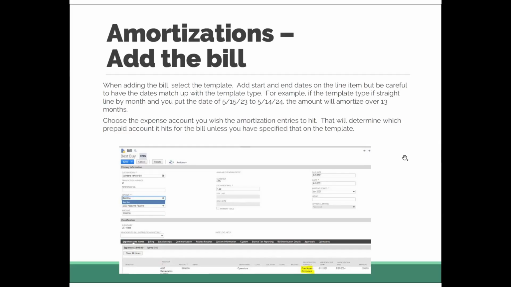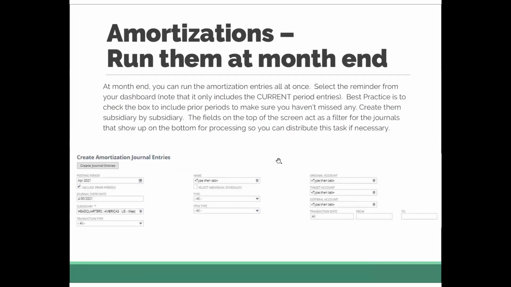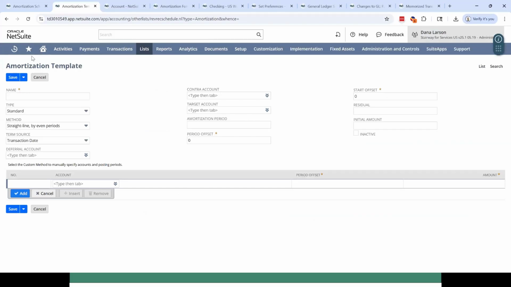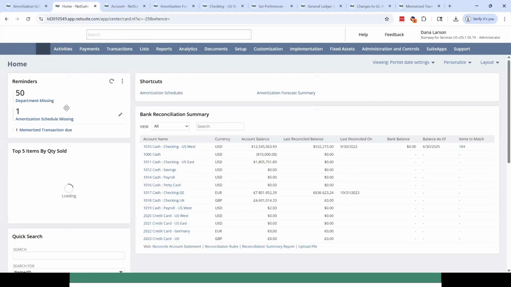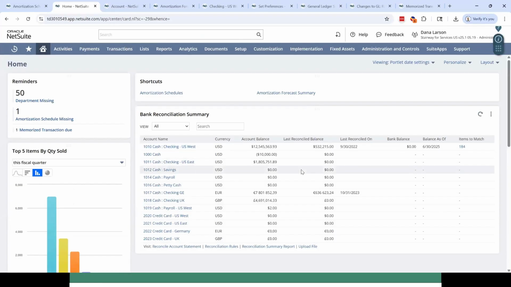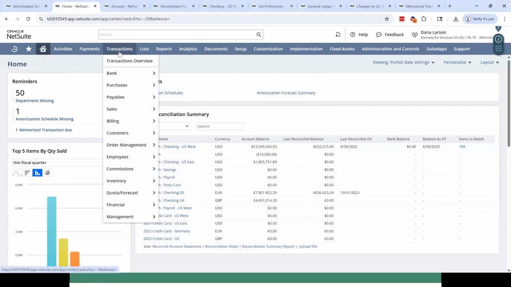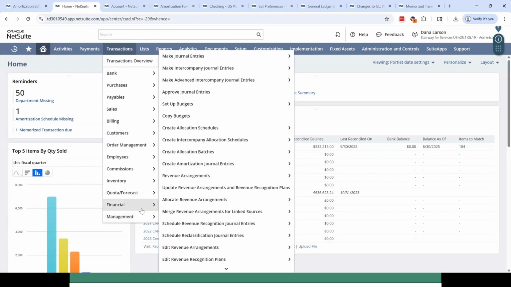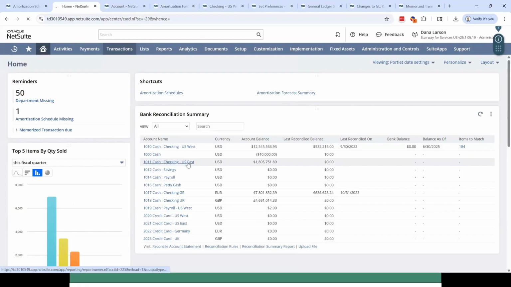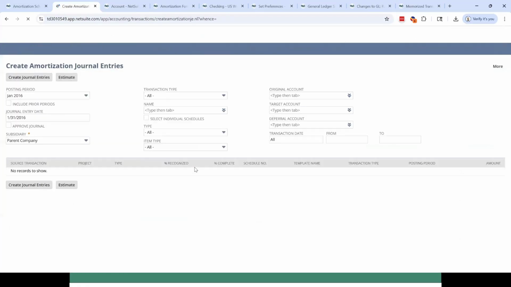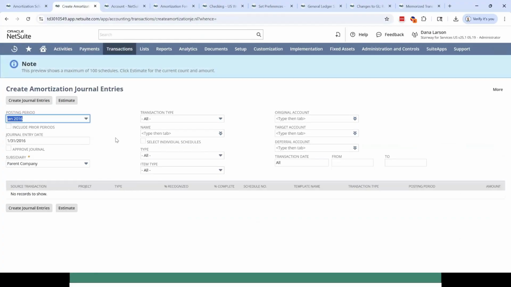Sorry about that. Okay, so this is just walking through, and then we didn't talk about running them at month end. So let me pull that over. There's a reminder for amortizations that are due. We'll talk about that one later, but let's go to transactions, financial, create amortization journal entries. And you can do this multiple times in a month. I have one client where a bill might come in after they've already run their amortizations, and it's one that they need to amortize. Well, they can just come in here and do it again because it's not going to pick up the ones that you already did.